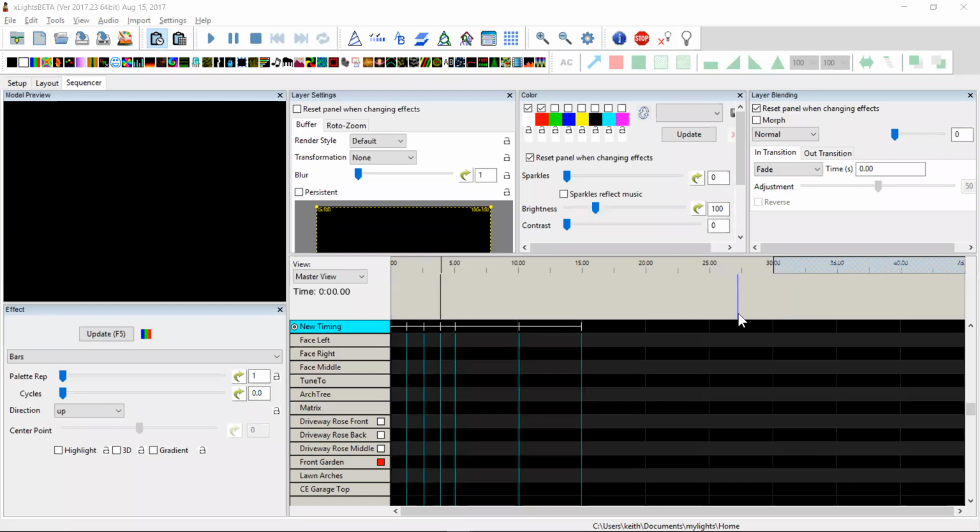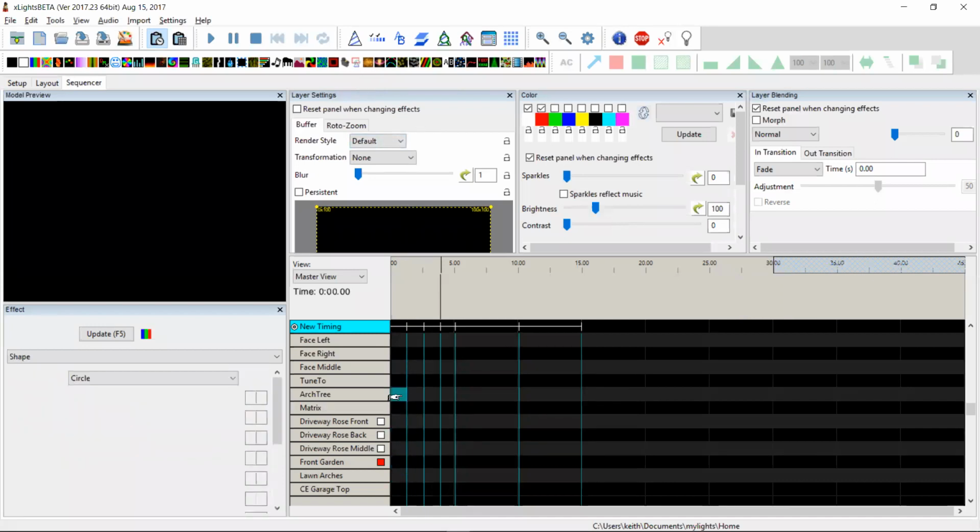2017.24 and the risks of upgrading if you've got value curves, and if that's the case, you need to go and watch that video. I wanted to spend a little bit of time talking about a new effect, which is this one just here, the shape effect. Works best on a matrix or on a large tree.